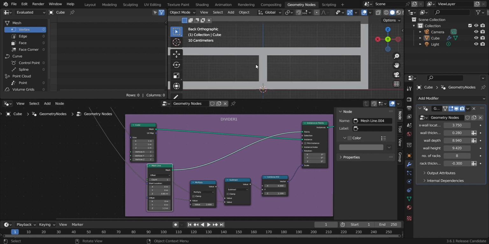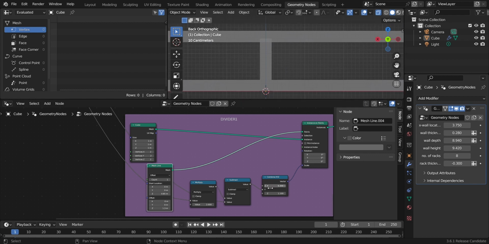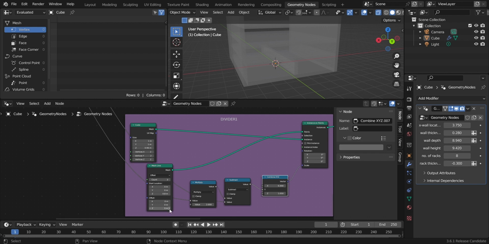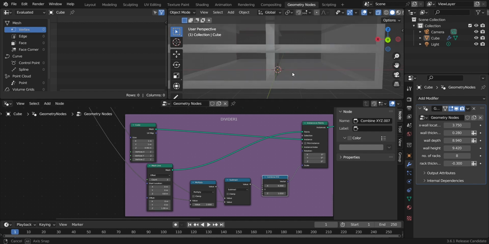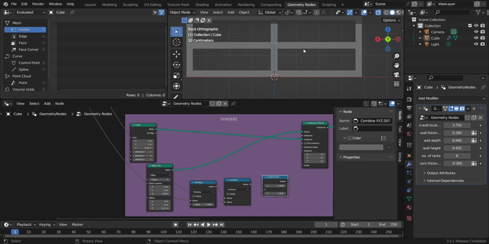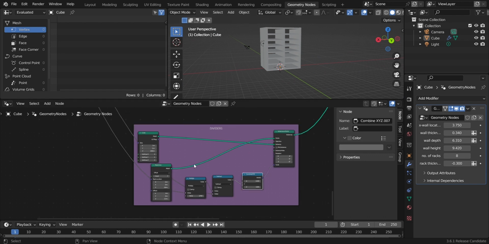So we're going to do the same thing. If you want to see if it's intersecting with other objects, you can click the X-ray mode here, then you can see that it's overlapping. So now we're done with the divider one.